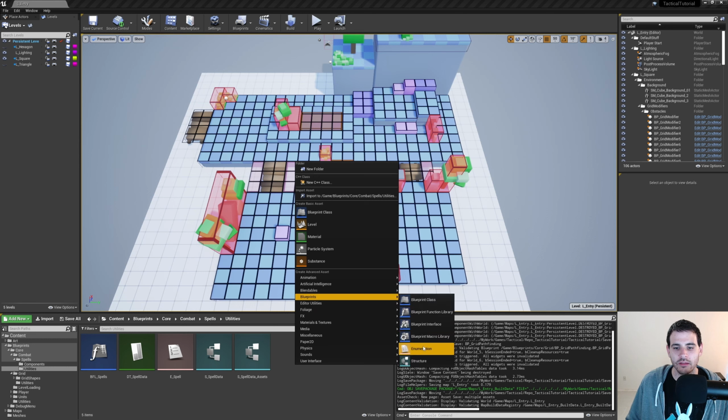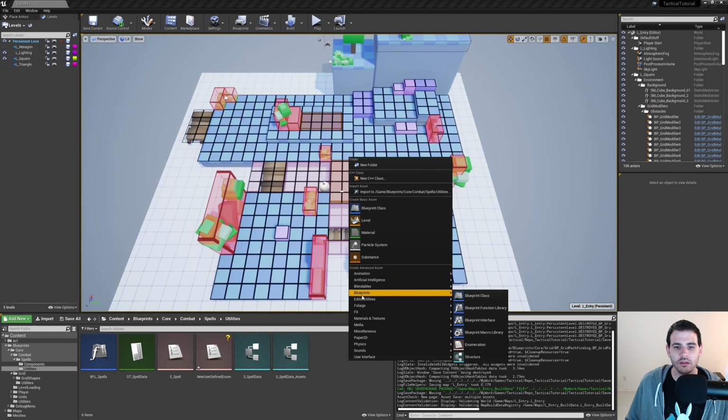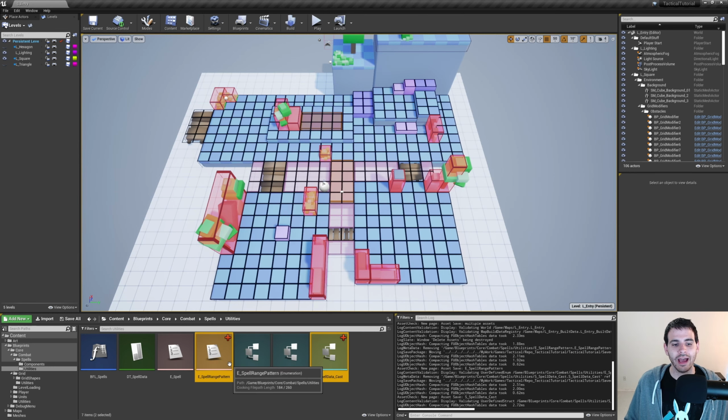So blueprint enum and then blueprint structure. Here we go. I named the enum spell range pattern because it's going to be a list of all the patterns we're gonna do today to determine the range of our spells. And for the structure, I named it s_spell_data_cast. It's going to contain all the data required by the code to know if the unit can cast the spell and all the other information that is useful for it.